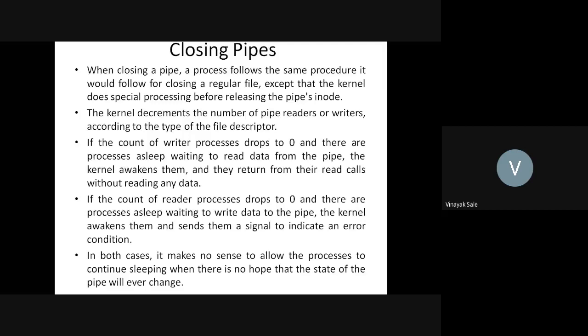Then, closing pipes. Up till now, we have studied reading and writing pipes. Now we are going to study closing pipes. When closing a pipe, a process follows the same procedure it would follow for closing a regular file, except that the kernel does special processing before releasing the pipe's inode.